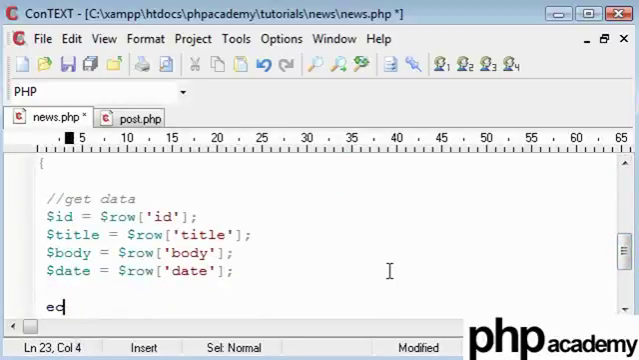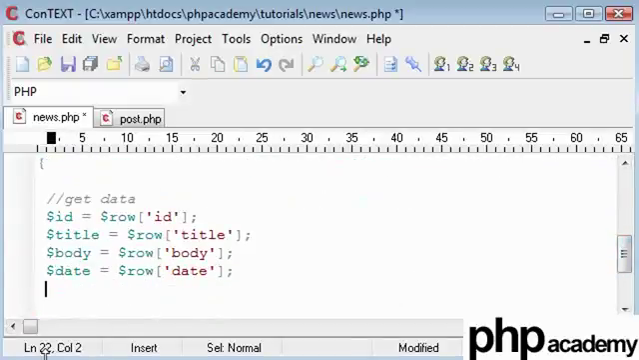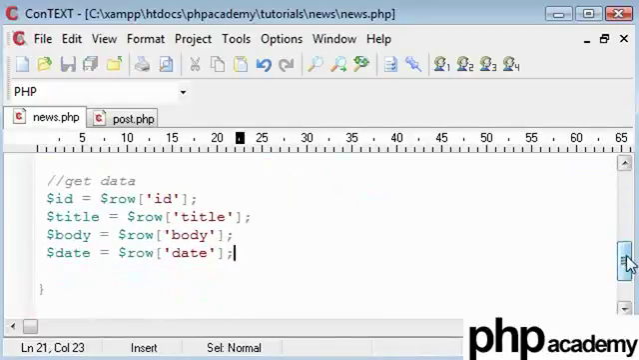Now bear in mind we're in a loop, so the reason we're in a loop is this will get data from every single record inside our database. So for every single record we're going to echo out, which we need because we want every single piece of news to be echoed out.